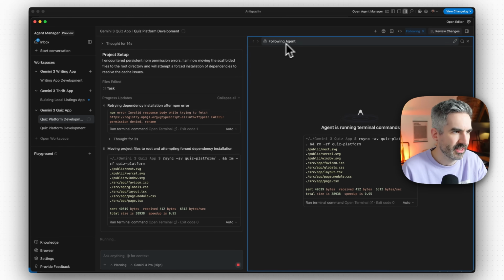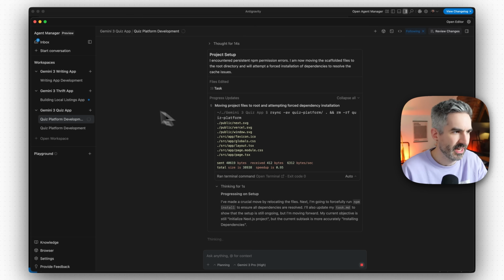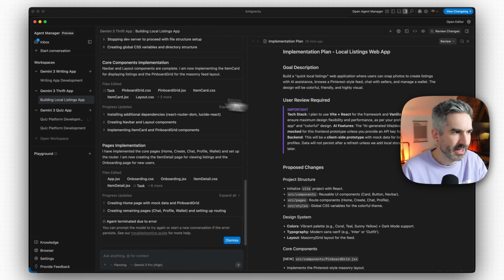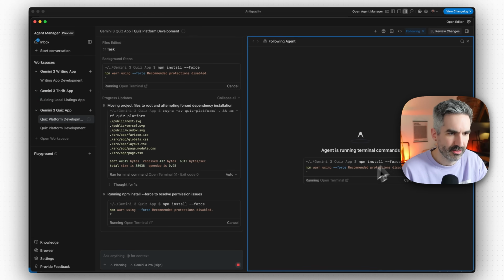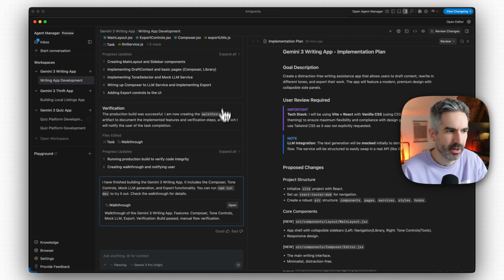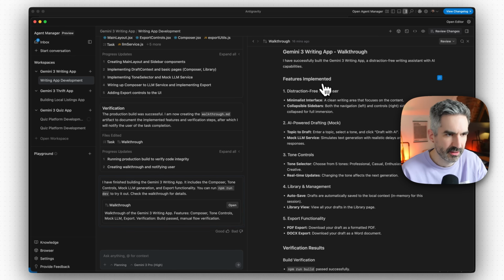I'm now following this agent here, and you get that view on the right hand side for exactly what the agent is doing. Gemini 3 Pro High has actually finished building this writing app. So it's going to do npm run dev to try it out. It says check the walkthrough for details, so let's open the walkthrough of the Gemini 3 writing app to see what it says.